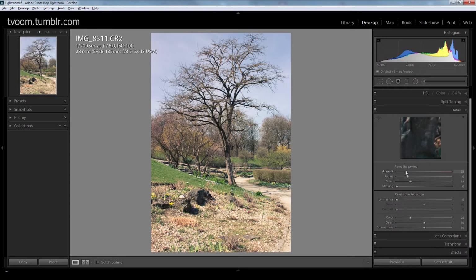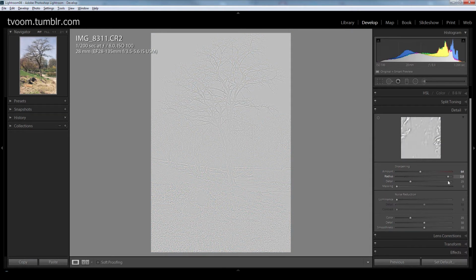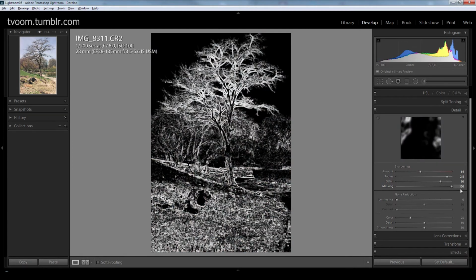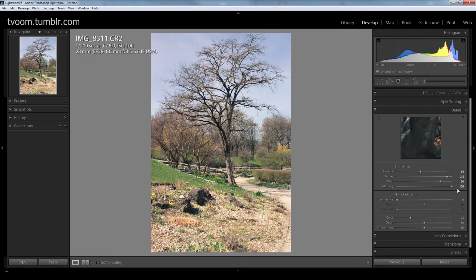So holding down the Alt key, clicking and holding the amount slider will turn the picture black and white, so we can dial in the amount of sharpening, we can dial in the radius, you see that here, you can dial in the details, and we can dial in the masking. I was talking about that in more detail in the last video, so the link is somewhere, I think on the upper right corner, and of course also in the description of the video.